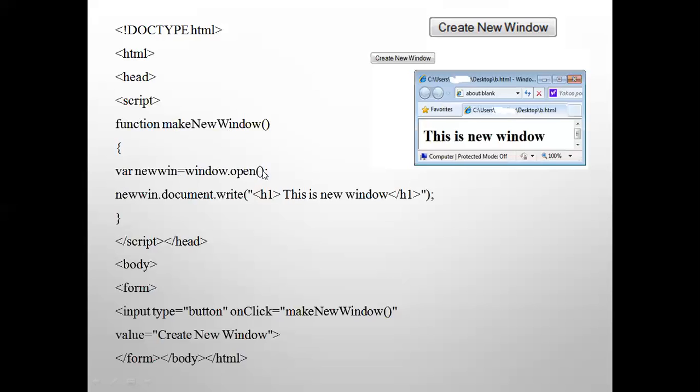The parentheses denote a function, so window.open is one method. Then newWin.document.write. In the new window, what will I write as the message? The document.write function we have already seen. It displays a message in the same window. And if you want one more window inside, then we have to give an alert message or something.